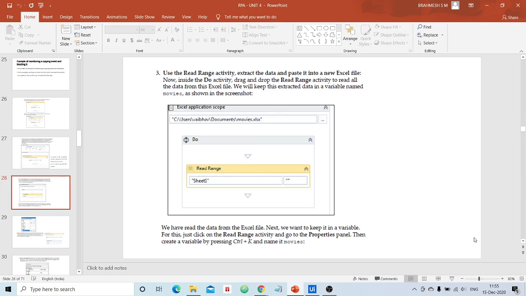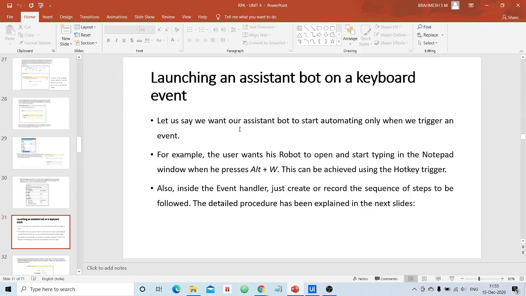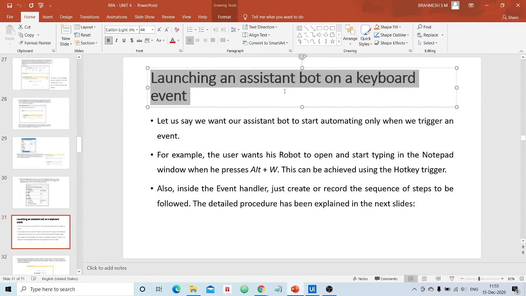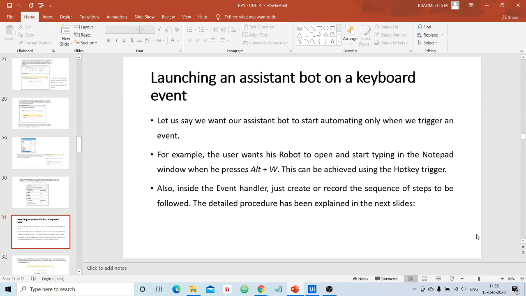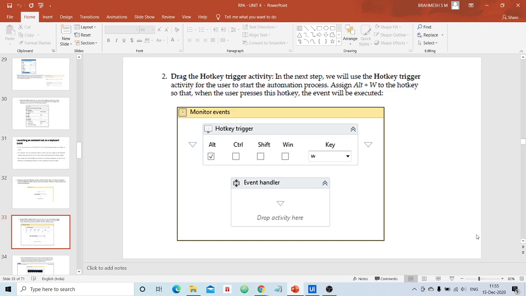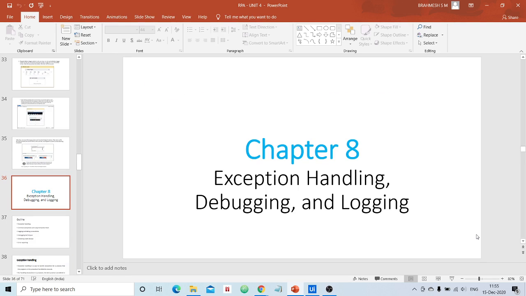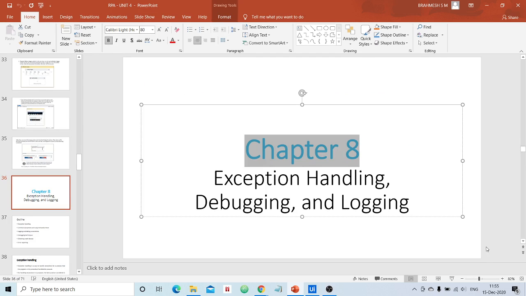So in the next class, we shall learn how we can launch an assistant bot on a keyboard event, which is the last concept of chapter 7. Clear? Okay, after completing that, we shall start with chapter 8 in the next class.